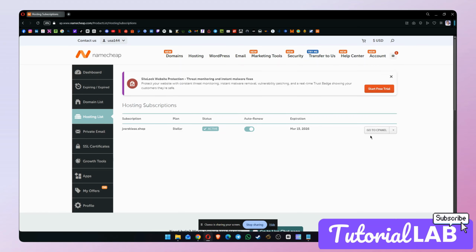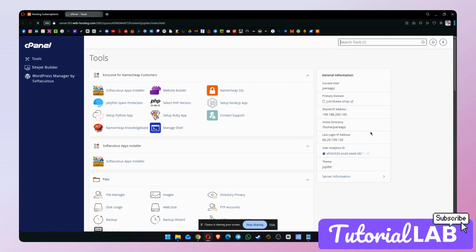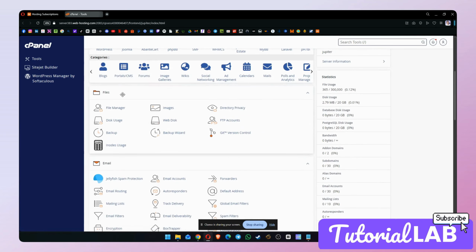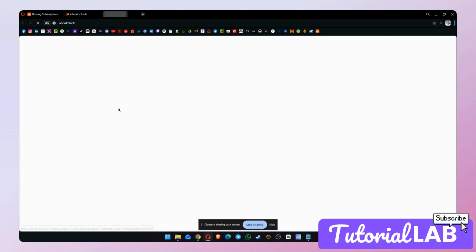Then, go to cPanel. You will be redirected to cPanel. In cPanel, find the File Manager under the Tools section. Just scroll down until you see File Manager in the Files section. Once you see it, click on this one.